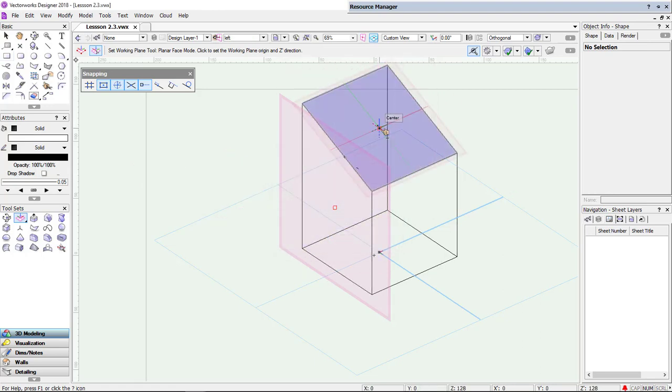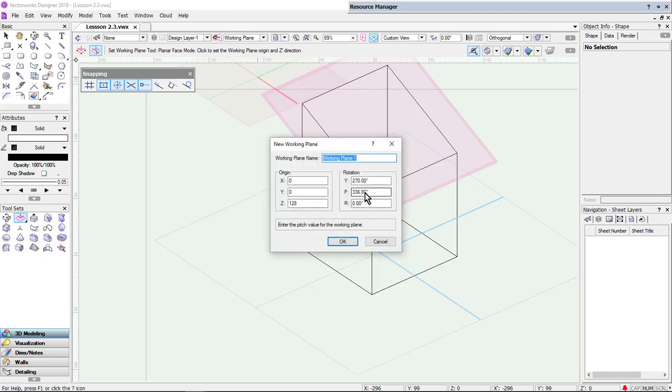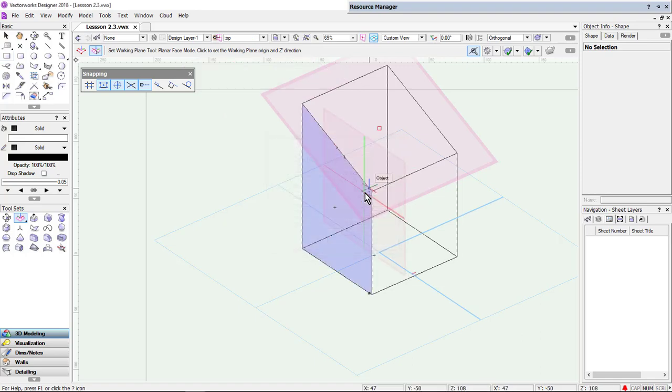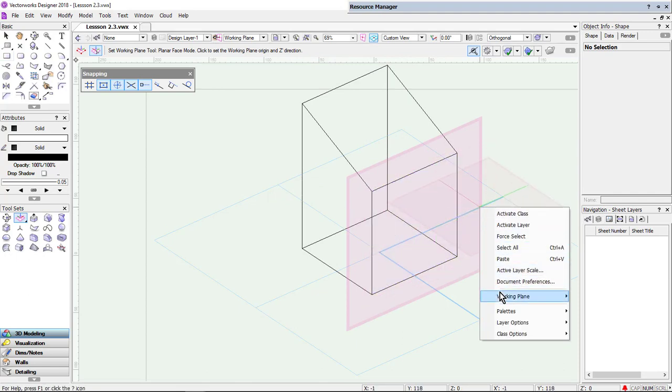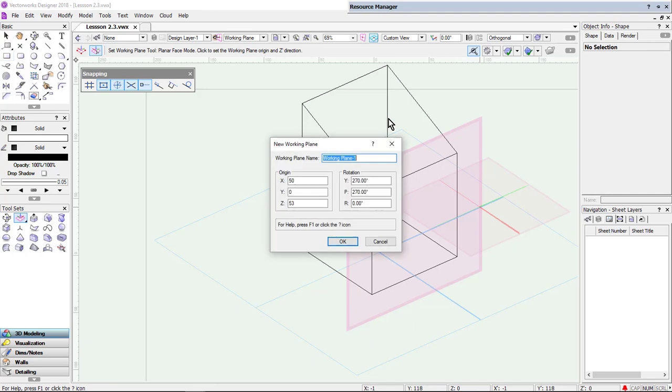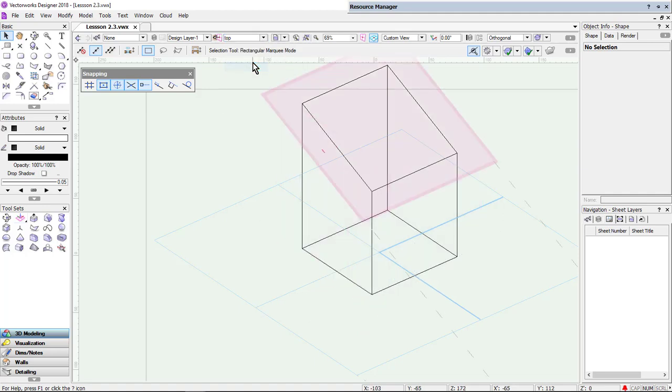I'm going to create another working plane on the top, right click, working plane, and save working plane. This is going to be my top, and I'm going to create a front one as well. So click, right click away from everything, working plane, and save working plane. I'm going to call this the front. So that gives me the ability to restore working planes when I need them. So I can go to the left, the top, or the front. So that's a great way of being able to draw back on the face of my objects.